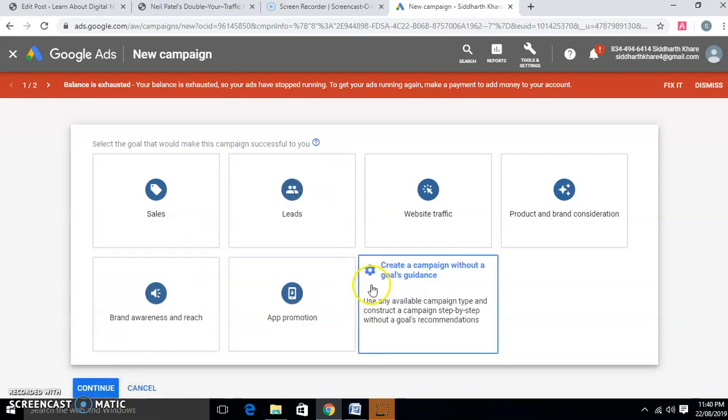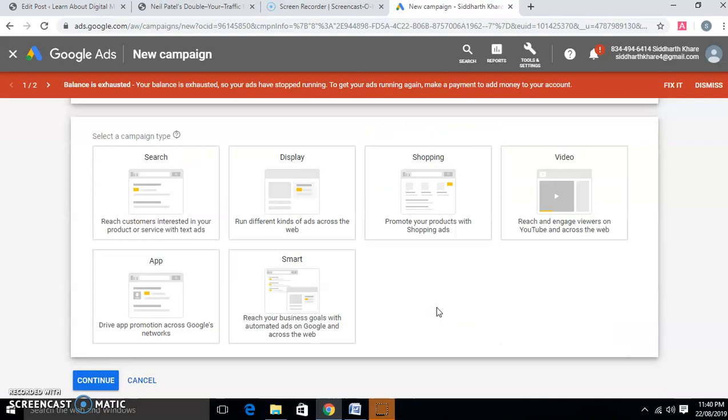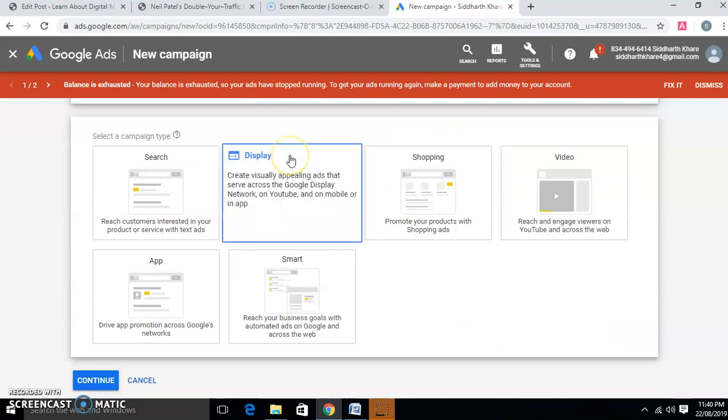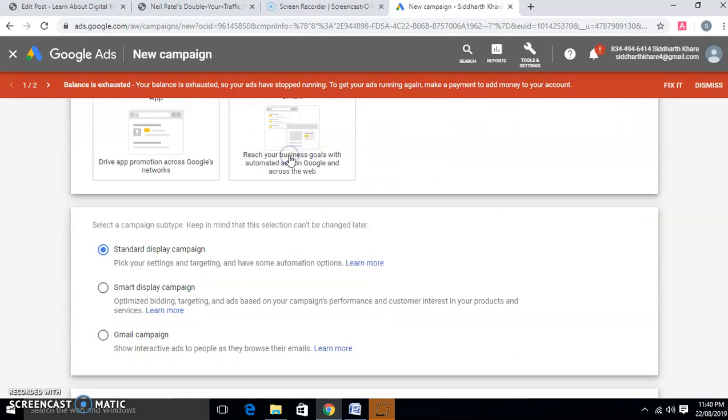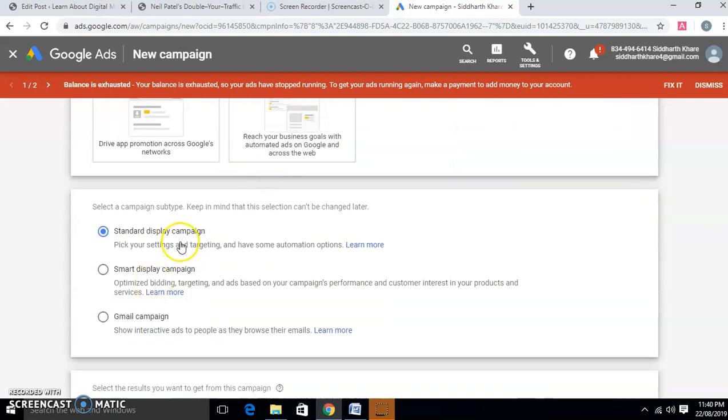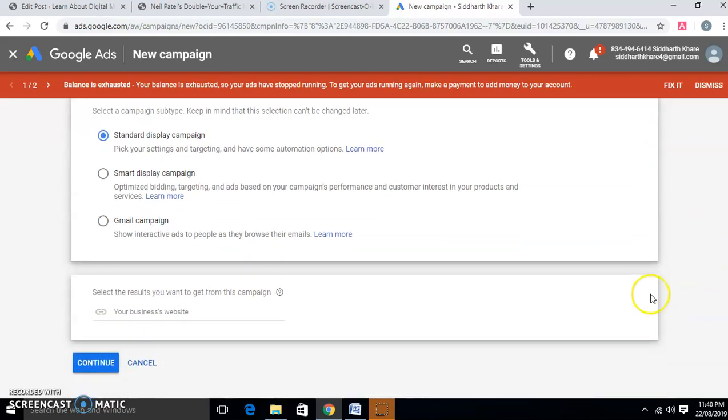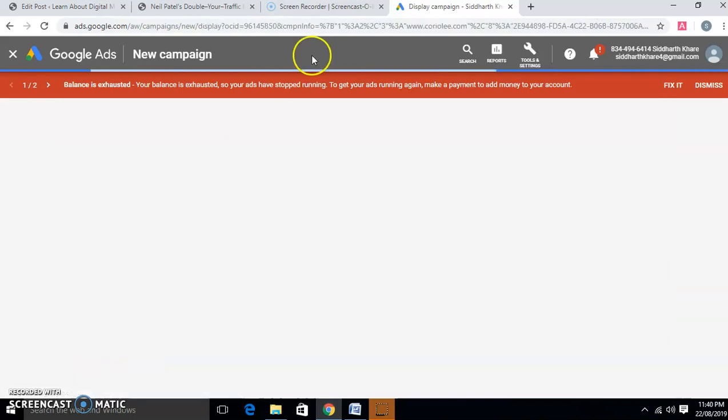AdWords will ask you to choose your website goal. We'll go with no goal, and then we'll create a simple display campaign that is presented right here. Click here. We'll choose a standard display campaign. We will not go for the other two. I will explain smart display campaign and Gmail campaign in another video. Here you can put in your website. For example, I put my institute website over here, and then I will click on continue.